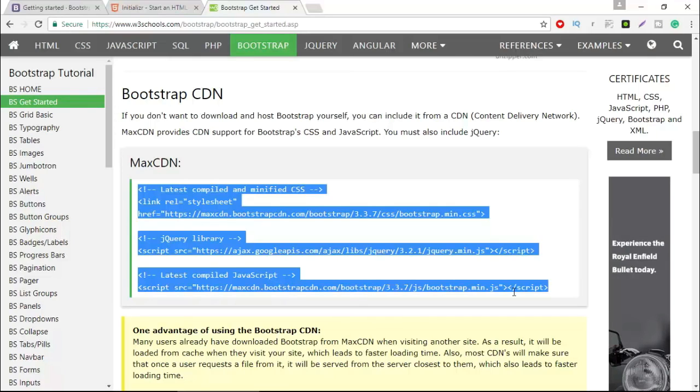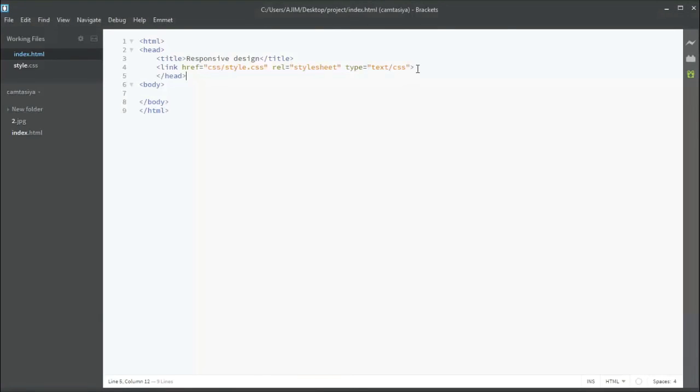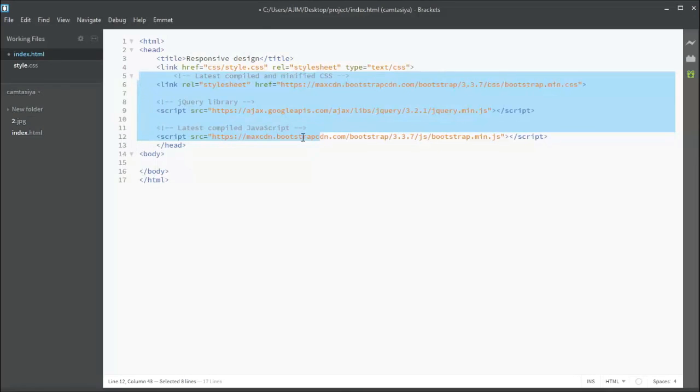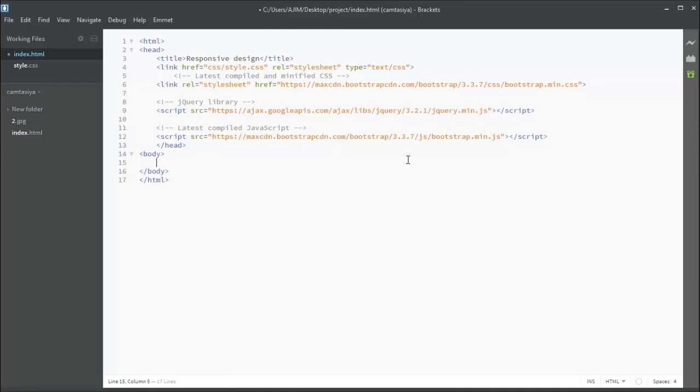So I'm copying it and coming back to Brackets, coming inside the head part and putting it here, Control V. So you can see I put the Bootstrap file here beautifully. Now we need to indent it. For indenting it, select the parts and press the tab button. So you can see it's been indented beautifully. If you want to check whether all the files are linked or not, simply press Control S to save it and go to live preview here.